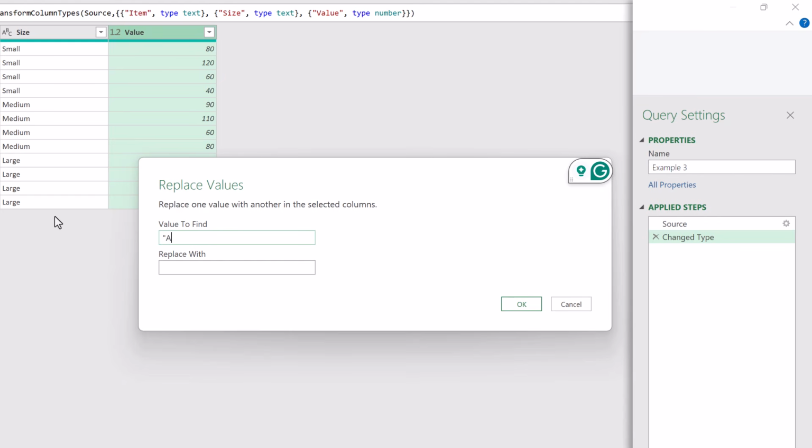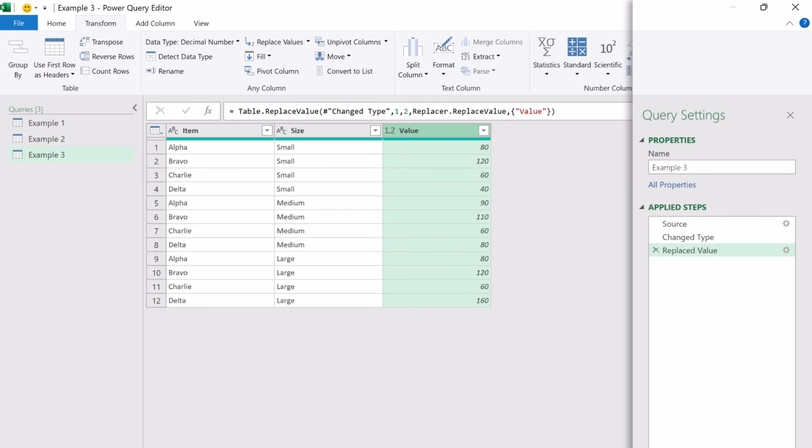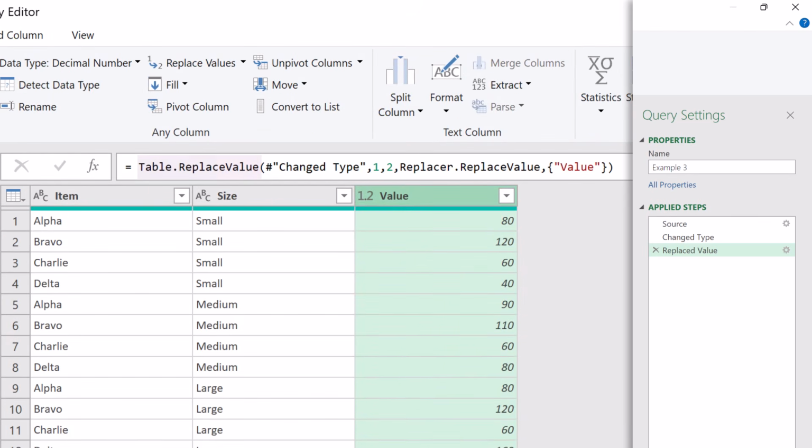For example, if I enter the text value of A, we get a warning message to say that we have an issue. Now, my value column is a number, so let's enter 1 for the value to find and 2 for the value to replace with. And then I'll click OK. Now, this didn't make any changes at all to our values, but it did generate the M code that we are going to use. It uses the Table.ReplaceValue function.